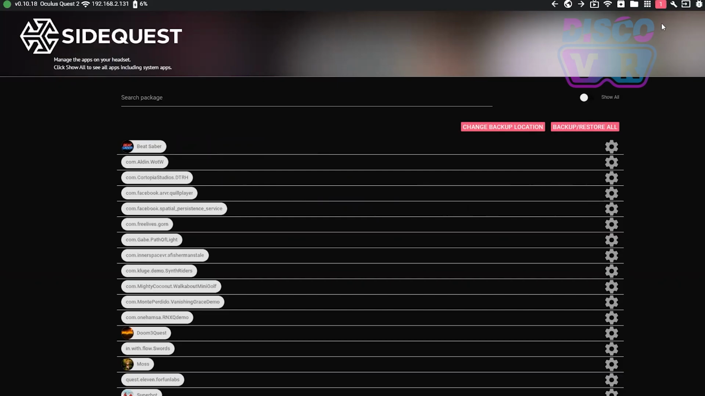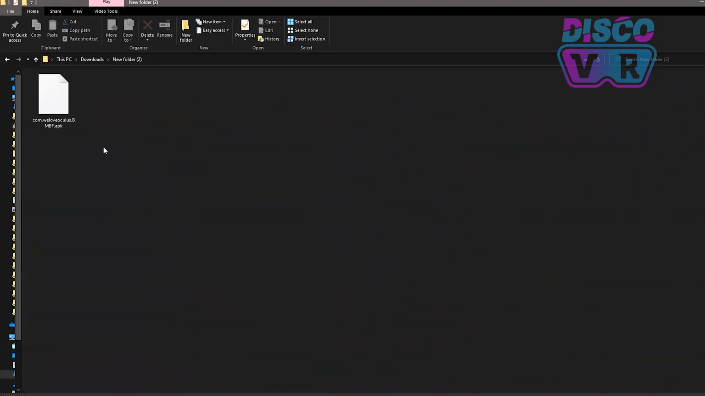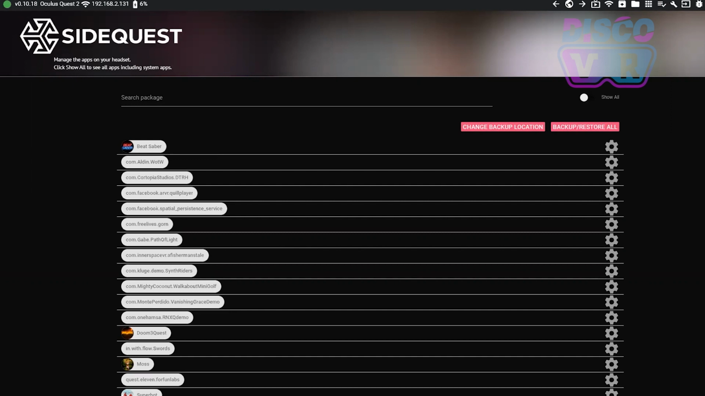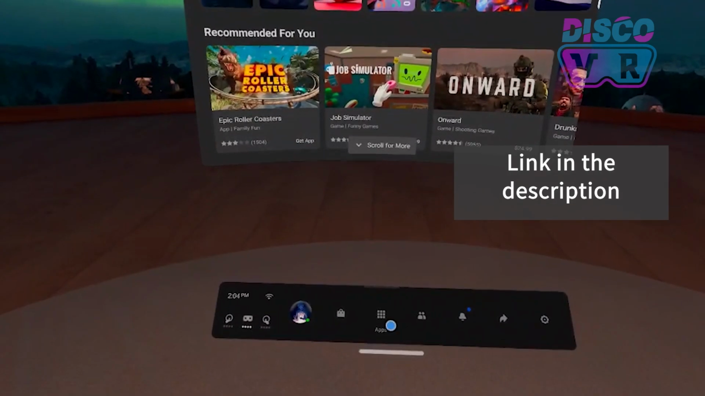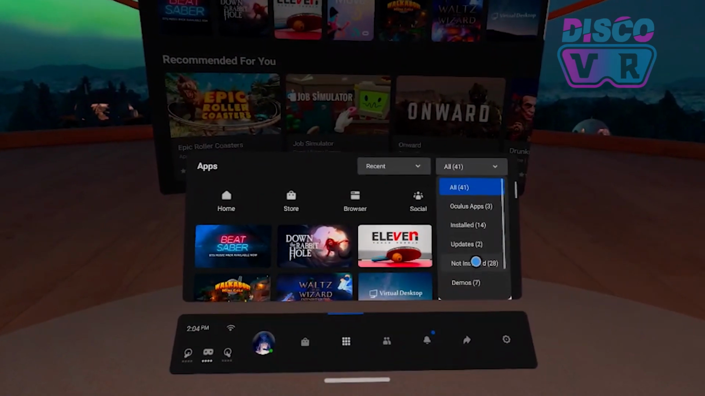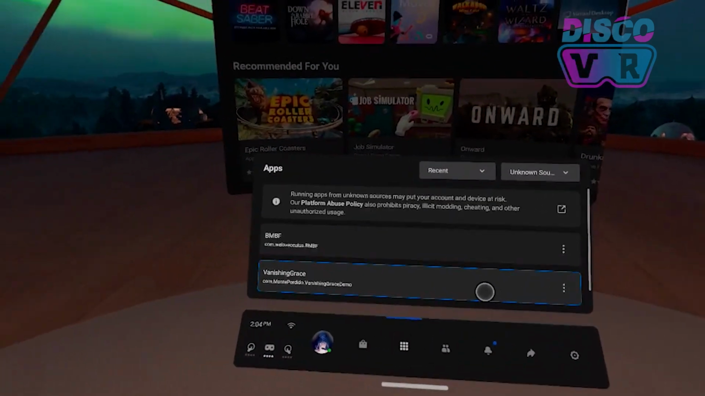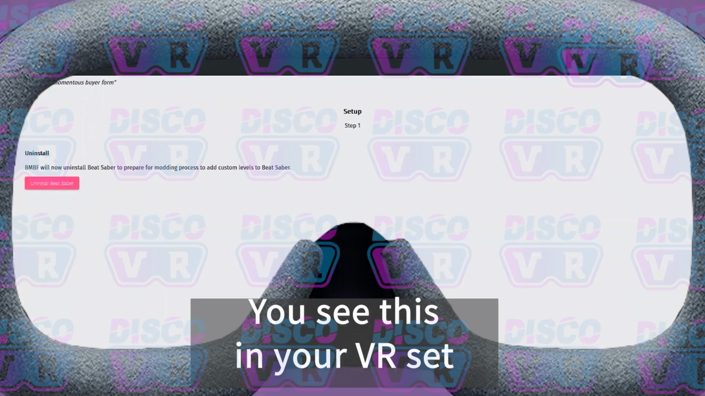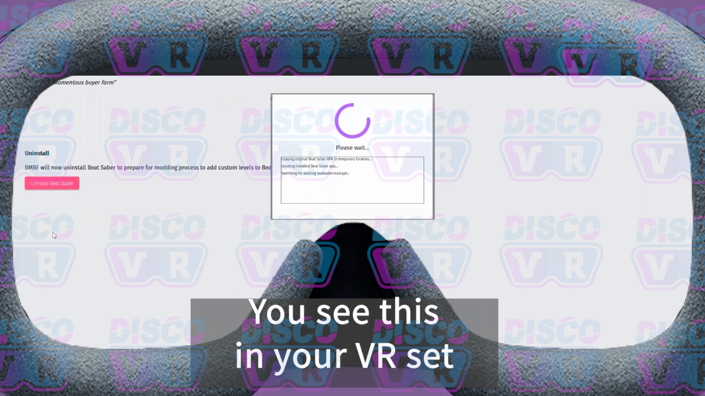Now go back to SideQuest and remember that it has to be connected to your Quest. Drag and drop this BMBF APK file here to install it. After that, put on your VR set and go to Apps. Select Unknown Sources and then click on BMBF. Simply follow the steps that you will see in the window. It will ask you to uninstall the current version of your Beat Saber, so do that. And after that, it will install the patched version of Beat Saber.